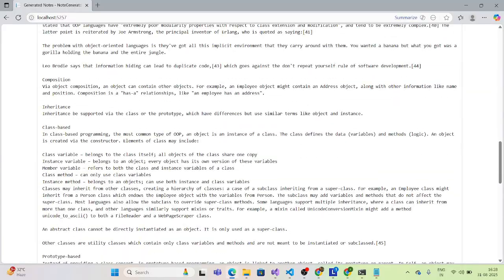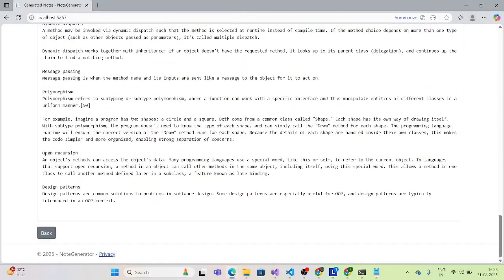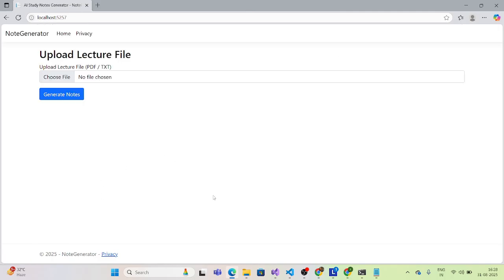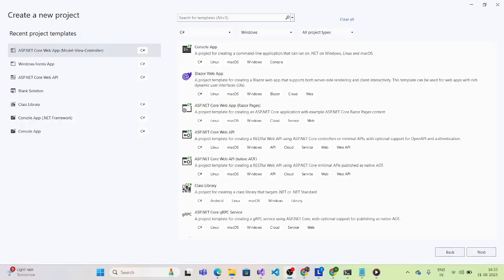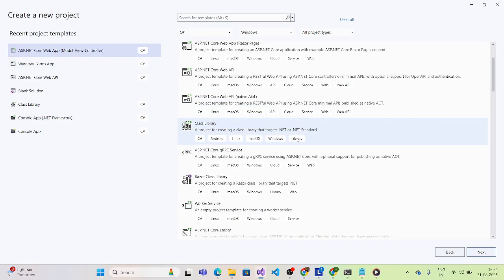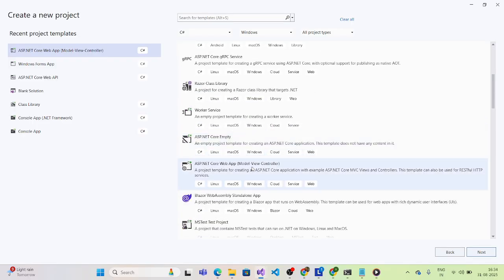Now we will move into how we can create this. This is just a simple interface. So let's move into that. First we will create an ASP.NET Core MVC application. And this is the ASP.NET Core MVC application.